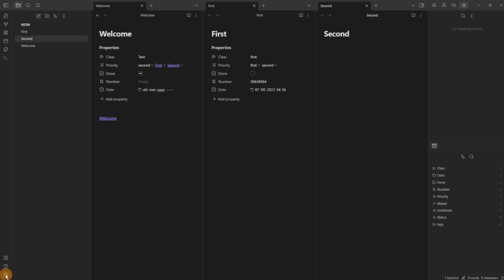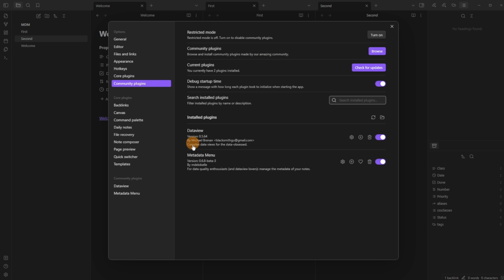And now I'm going to go to the plugin, community plugins. We've got Dataview and Metadata Menu both installed. Just taking note, this is version 0.6.8 beta of Metadata Menu because some of these features are being beta tested.